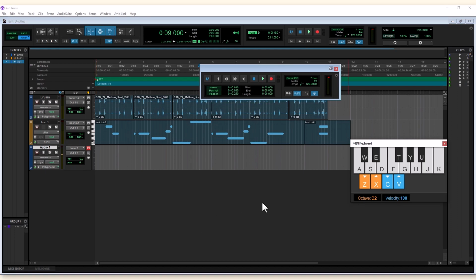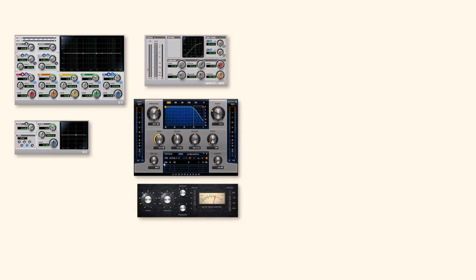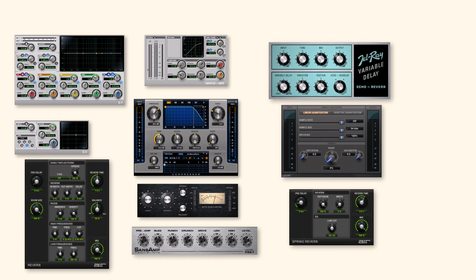Now, after you've gotten your tracks going, move over to the mix window, and on the inserts and sends, you have a lot of processing and effects that you're able to add. Pro Tools includes EQs and compressors, some cool distortion and saturation devices, delay and reverb.